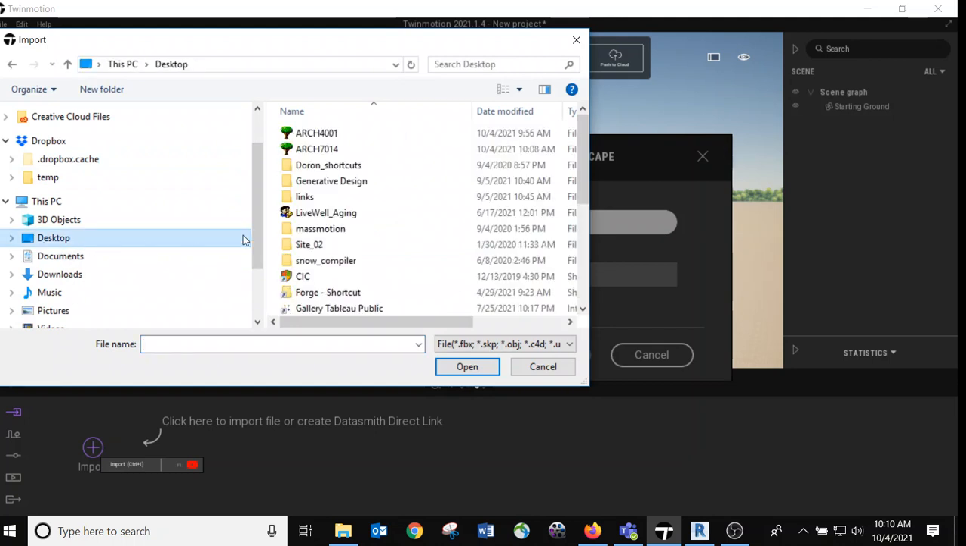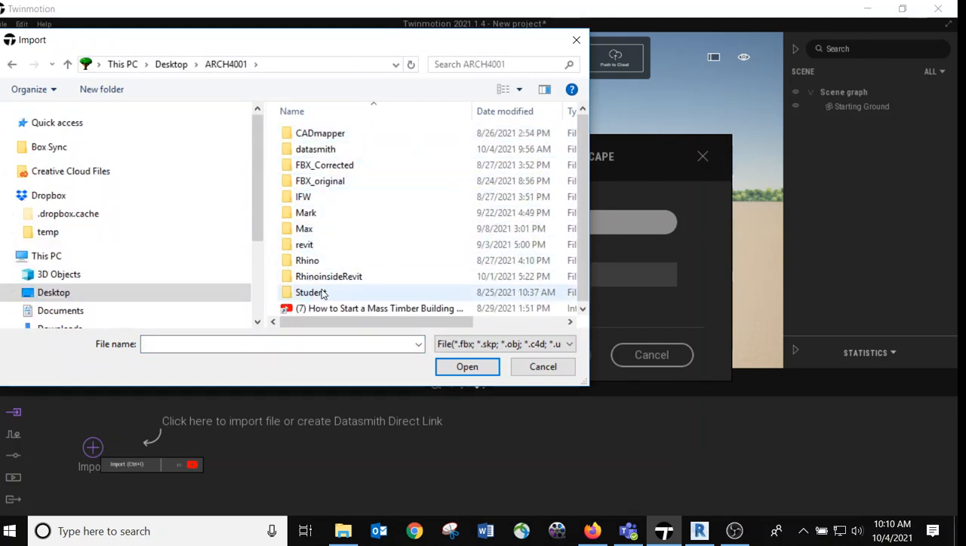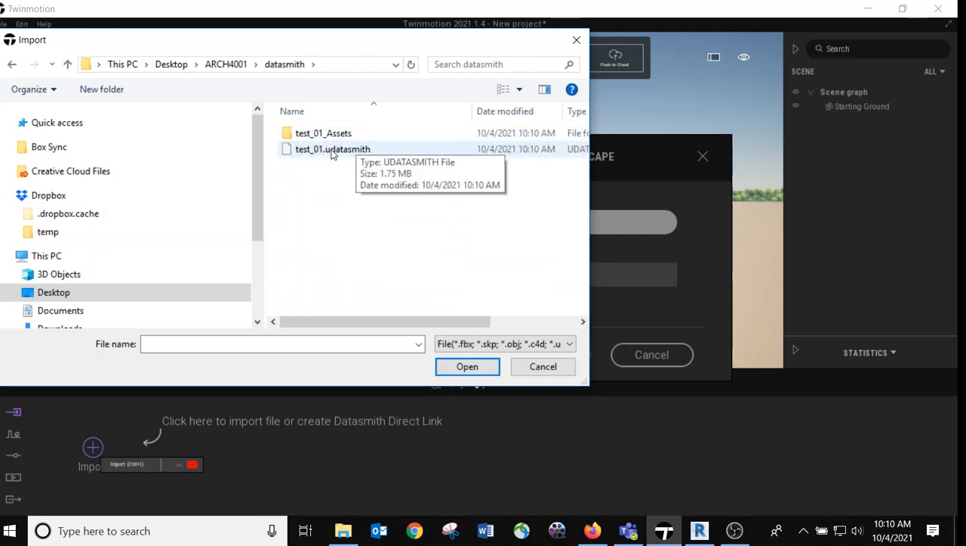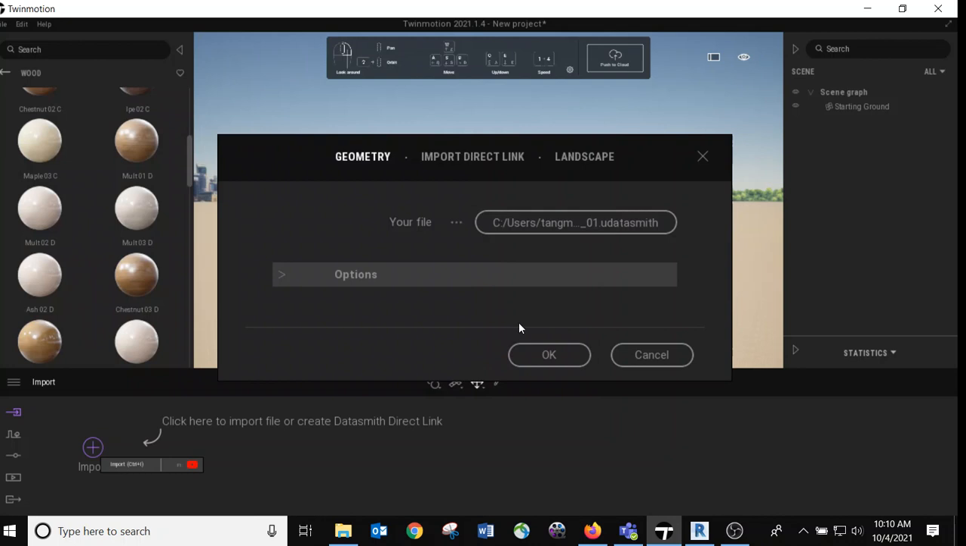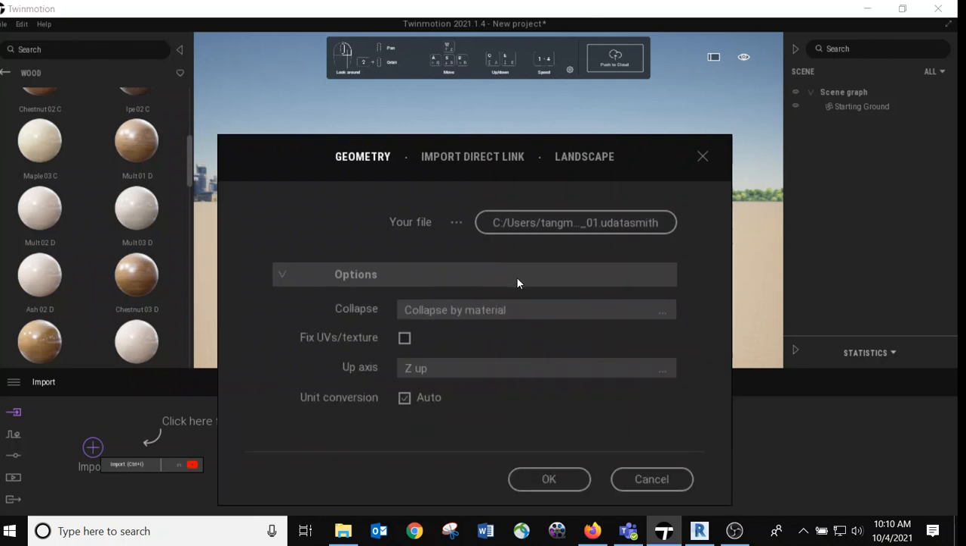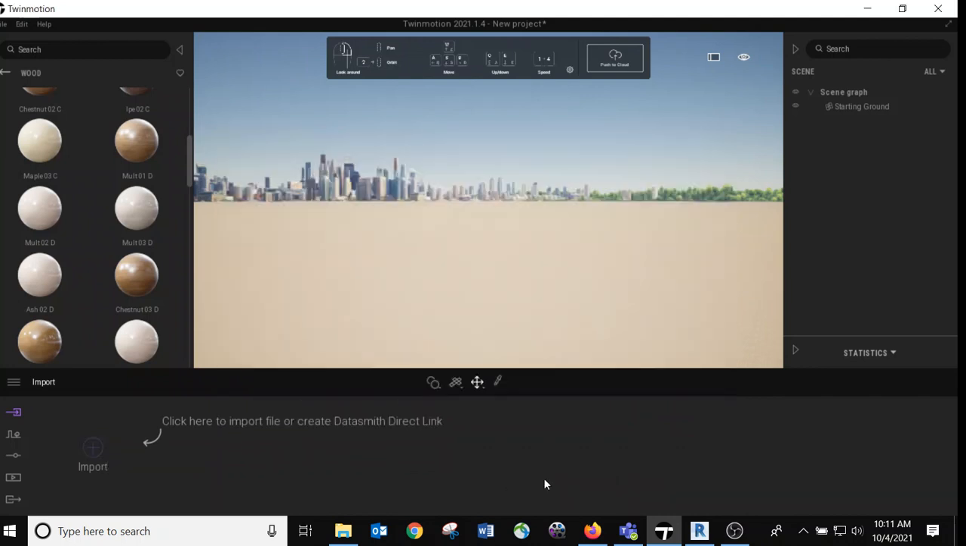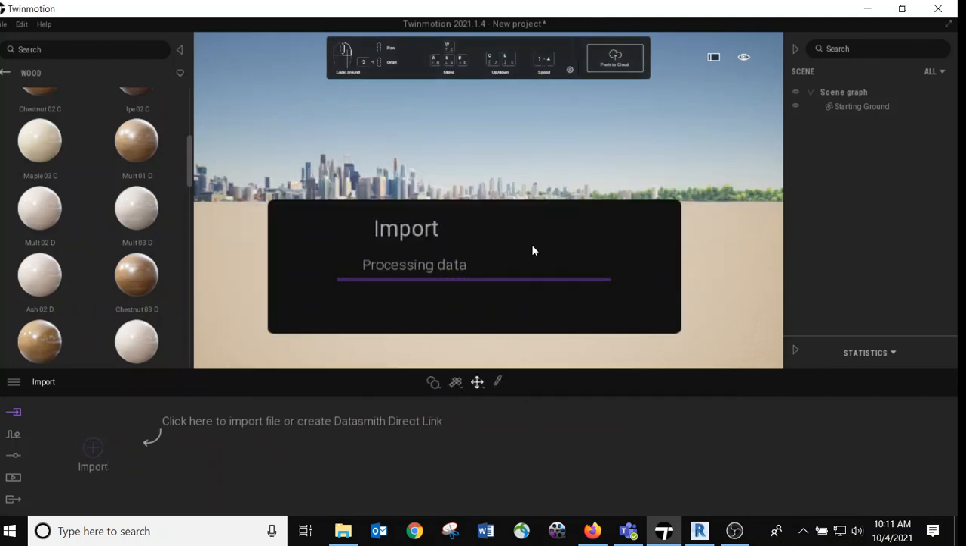So here I can go to Datasmith. I save that in the Datasmith folder. So here you go, right? And then you can click open, and you can see this is all the file formats it supports through Twinmotion. Okay, OBJ, SketchUp file, Datasmith file. All right, and for options I will pretty much choose the same way: collapse by material, and then bring in the Datasmith file.